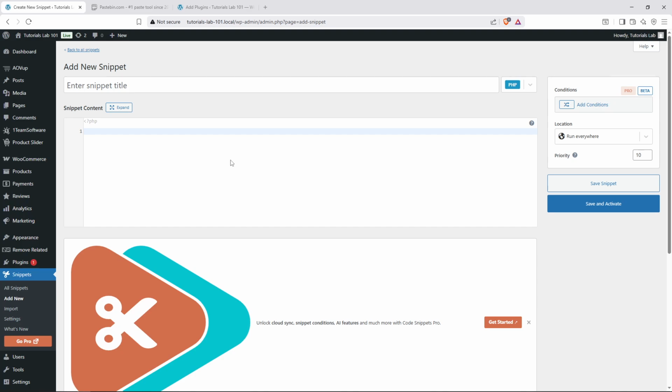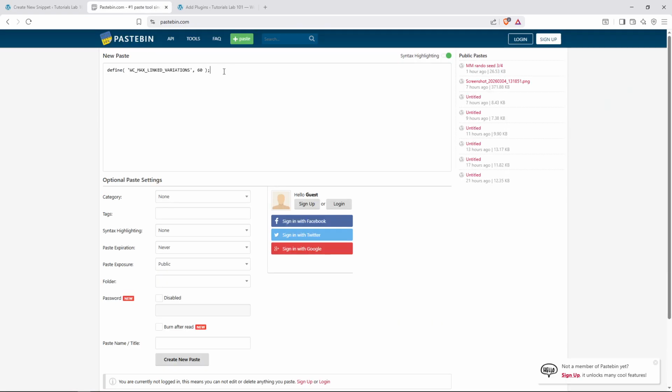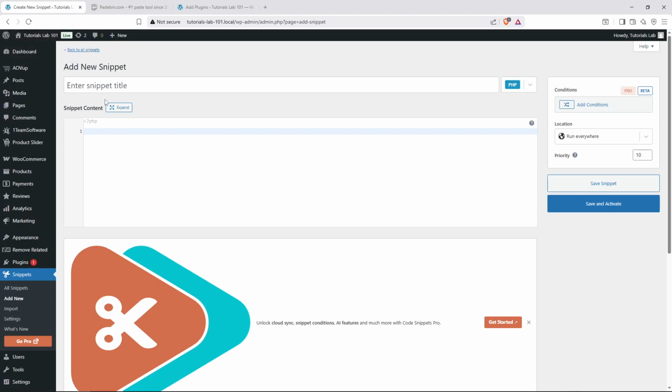I'll be flashing a line of code on screen that you can copy to increase the WooCommerce product variation limit. Feel free to pause the video to accurately copy this code and paste it into the editor. This code essentially overrides the default variation limit set by WooCommerce, allowing you to add as many product variations as you need. Once you've added the code, simply click on Save and Activate on the right side panel.